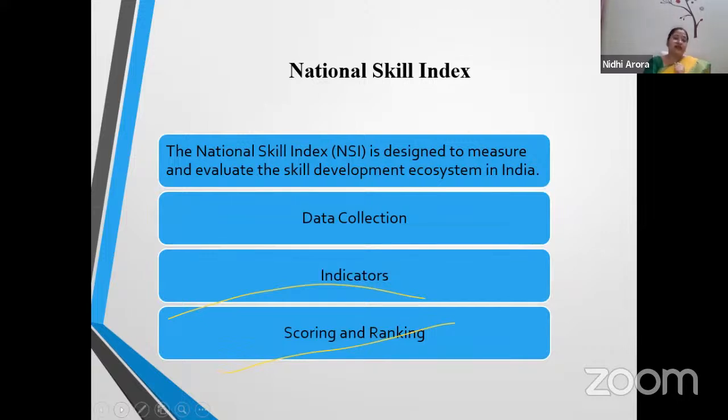National Skill Index. The National Skill Index was basically designed to measure and evaluate the skill development ecosystem in India. The objective of this National Skill Index is to provide a comprehensive assessment of the skill development landscape: how much skill has been developed, and whether there is still a lacuna or loophole in India, or in different sectors or states. So this NSI aims to identify strengths, gaps, and areas for improvement to align skill development initiatives with the country's economic needs.